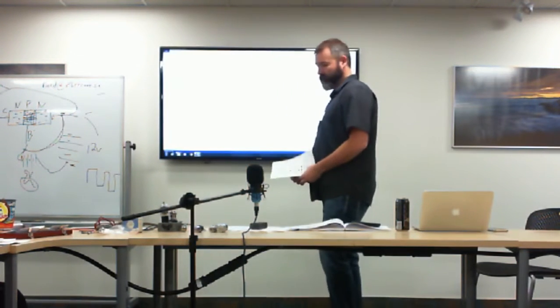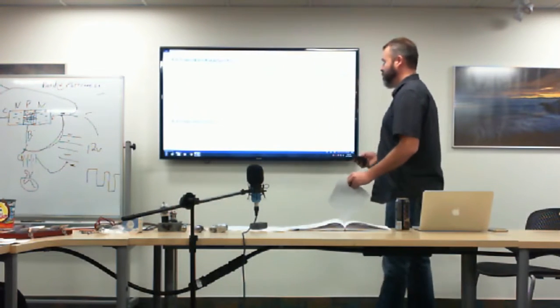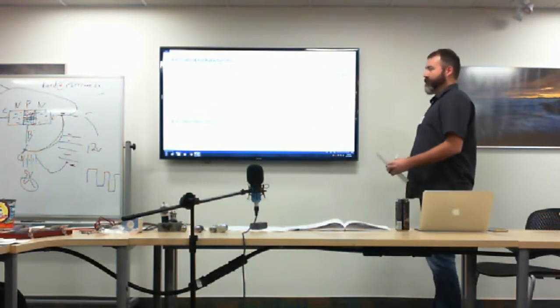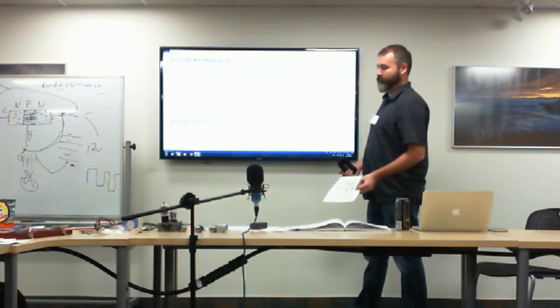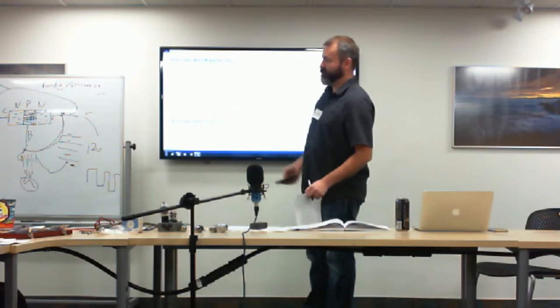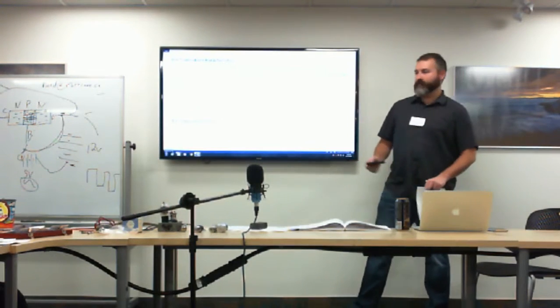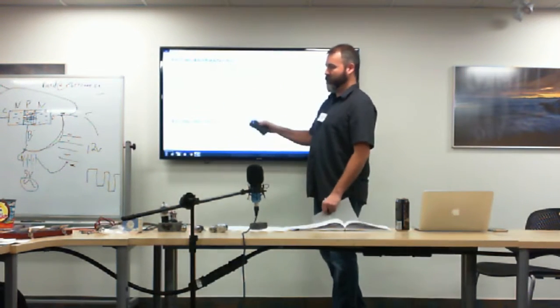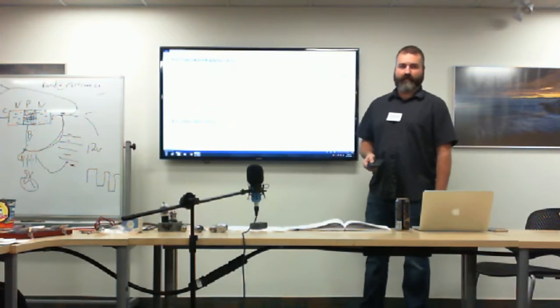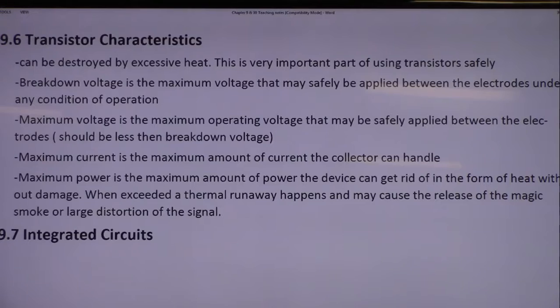So we have transistor characteristics. Obviously, these examples I showed you don't have any resistance in them. I'm hooking up direct loads to these things. That would just blow them up in the real world. We need to be able to restrict the voltage going through these.